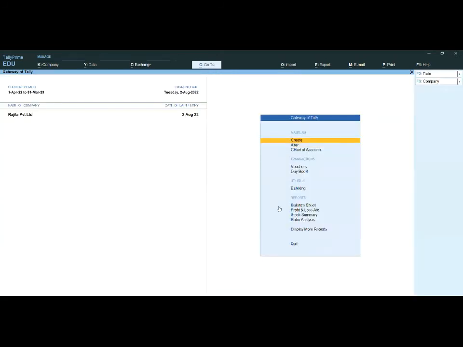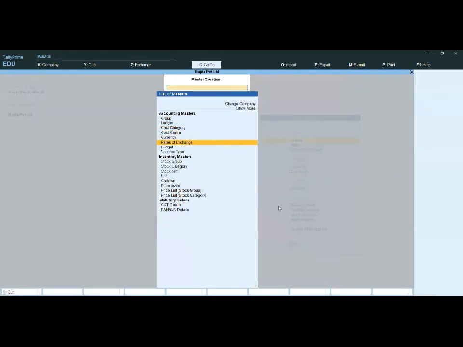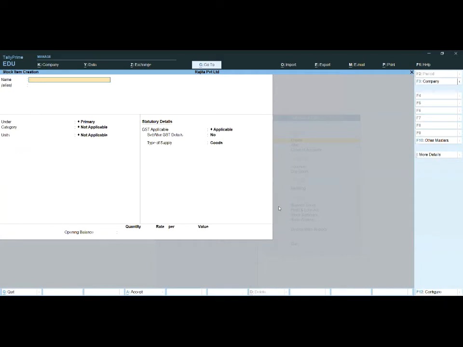Now we are going to create stock items. I am creating, ma. What item are we purchasing and selling, ma? Salt, ma.